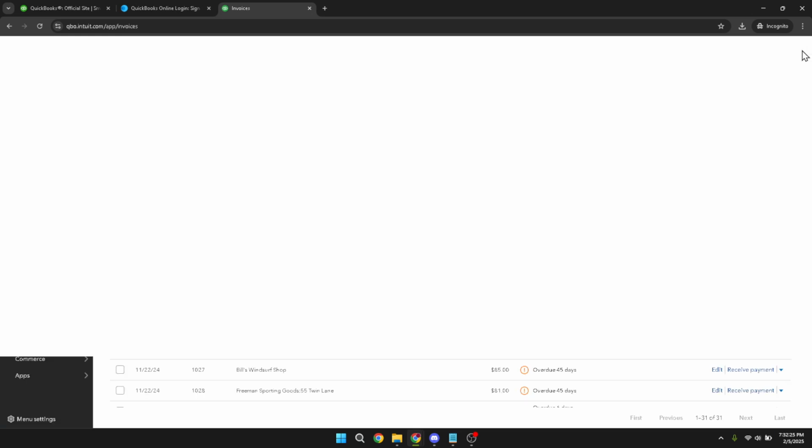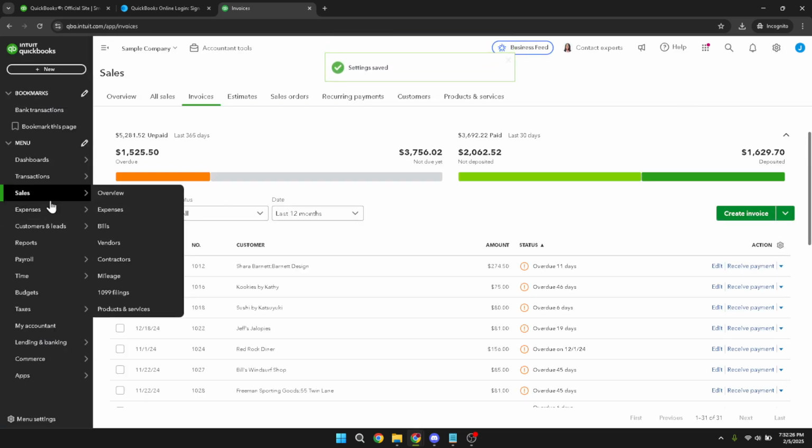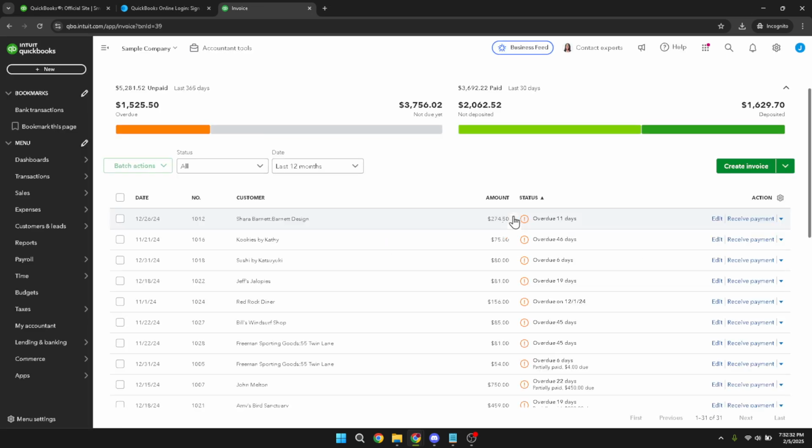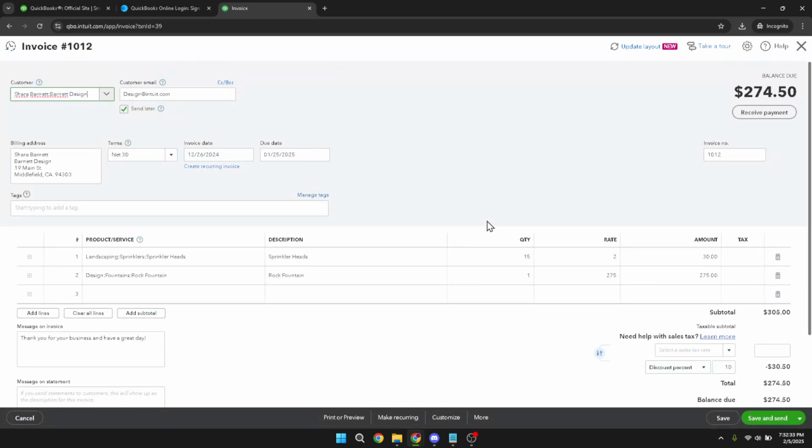Once you're satisfied with your changes, the final step is to click Save to ensure that all your modifications are recorded within the system. Saving finalizes your edits, and your invoice will now reflect the new number. And there you have it. Changing an invoice number in QuickBooks Online doesn't have to be complicated. With these simple steps, you can manage your invoices efficiently, keeping your records updated and accurate.